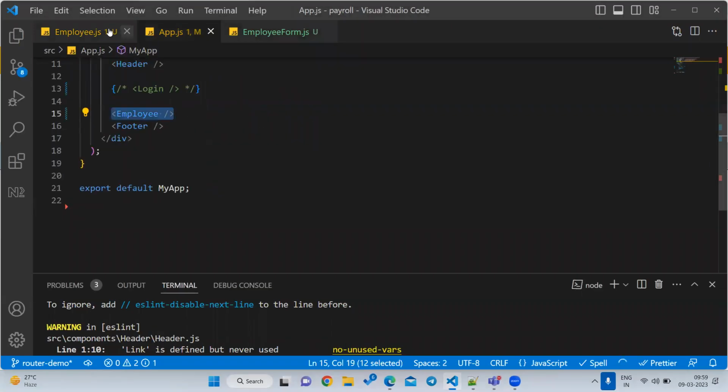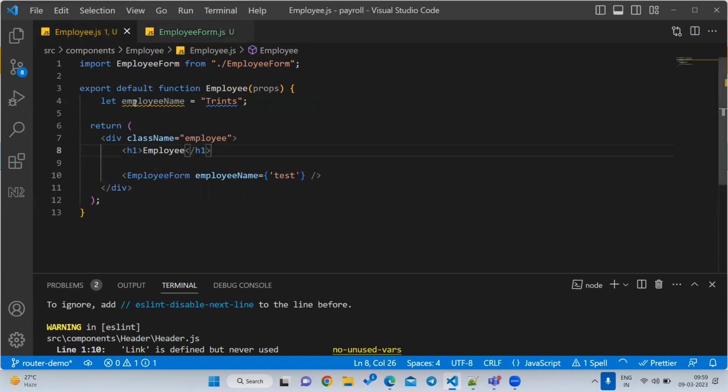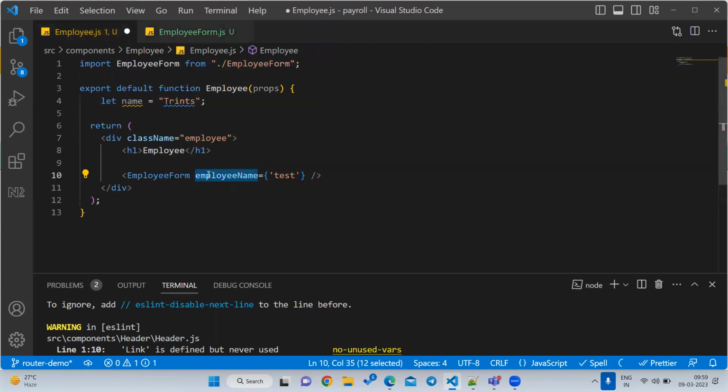Suppose we don't want to hard code here, and I want to use my variable. What is the variable name? I am having a name here. Please understand, whatever attribute name you give, this is your child's property name. Whatever you are using in the child, that name I should use on the left side, as the attribute name. And on the right side, whatever value I'm giving.